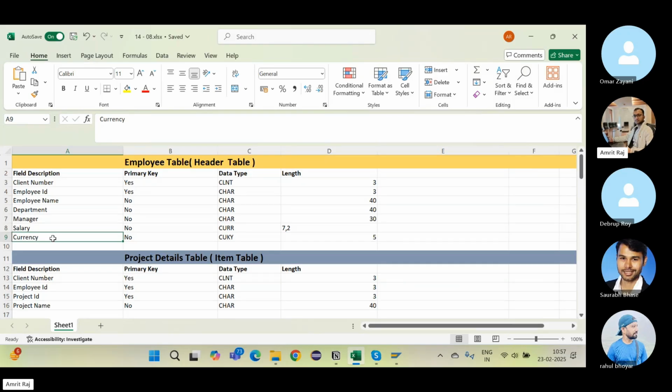and there it is CUKY, where we will store its unit. Like if it is 10,000, what will be its unit? Is it US dollar? Is it INR? Is it euro, or is it some other country's currency? The length of this CUKY is fixed at 5. This is a standard field, its length is fixed at 5. We cannot change that. But for salary and other columns, we can give our own default length, but this one is fixed. So these two columns are always there whenever we are talking about amount.